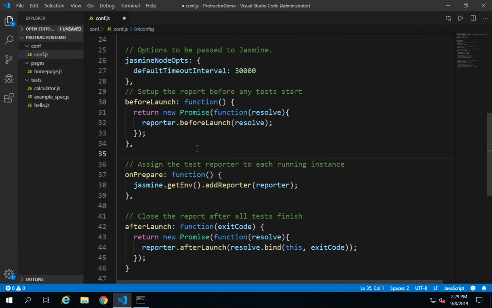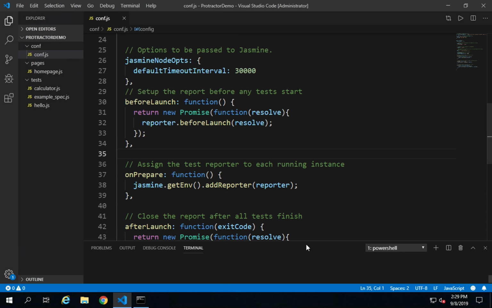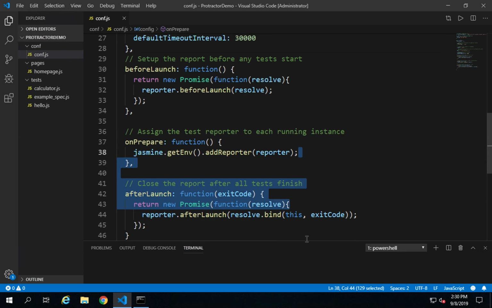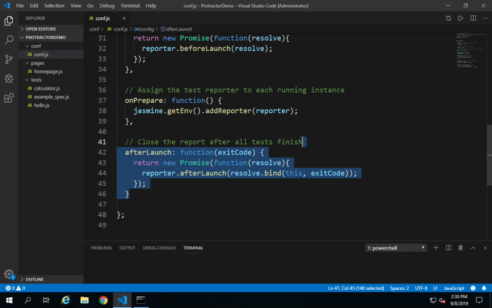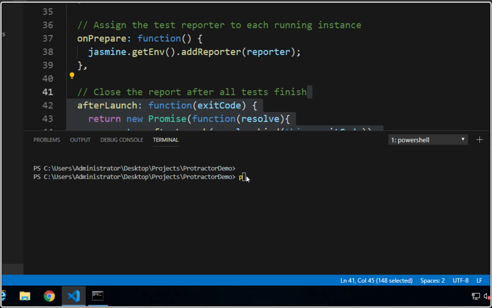So now I have added everything. I will save it, and then I will go to my terminal. I will go to new terminal. I can also run from command line. So now here is my terminal, and here I will say protractor, and I will go to the conf folder, and I have my conf.js file here.